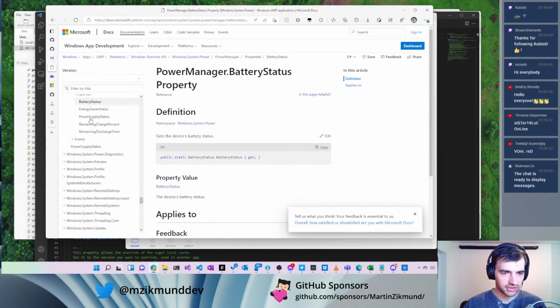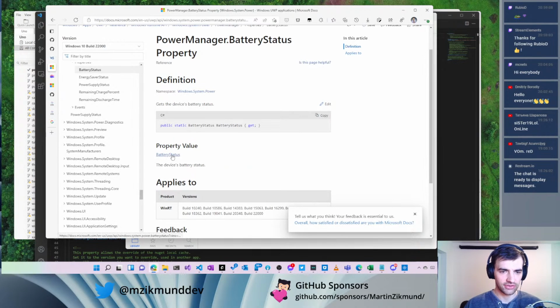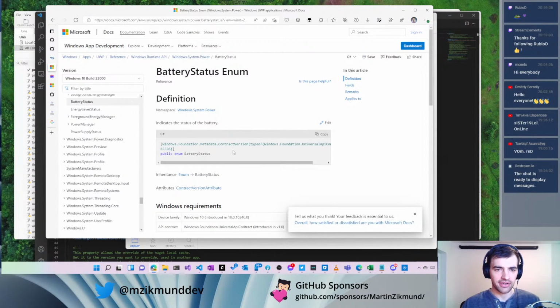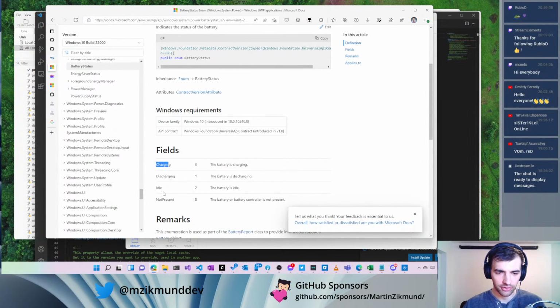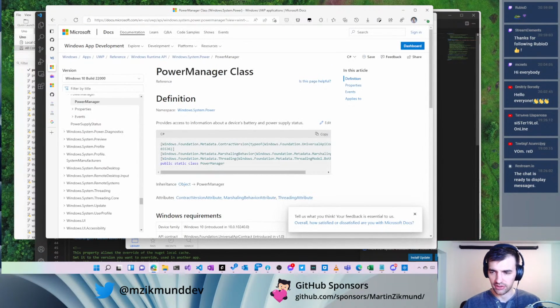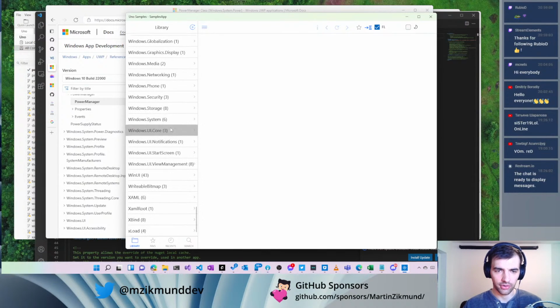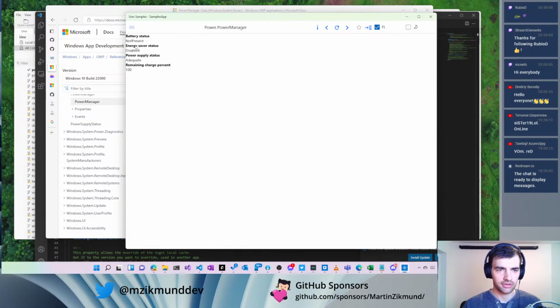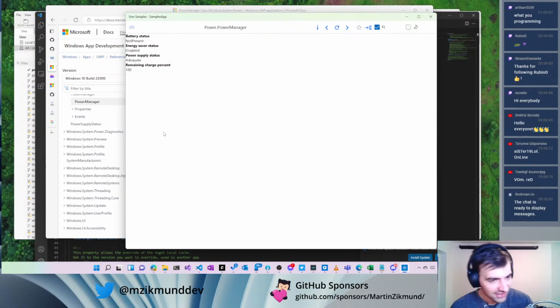So what we could implement, and that would be a nice thing as a starter at least, is the battery status enum support. So it's charging, discharging, idle, not present, and we should be able to implement that by checking the charging status on WebAssembly. So let's see, Windows System Power Manager. In this case I'm on a desktop PC, so battery status is not present. Energy saver, power supply status, remaining charge, 100% charge remaining, that's pretty nice.